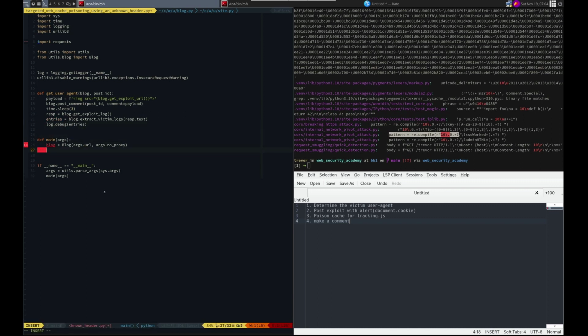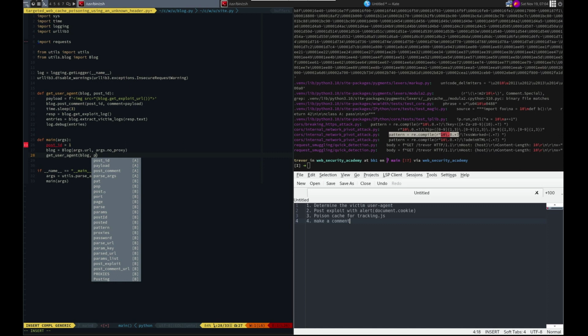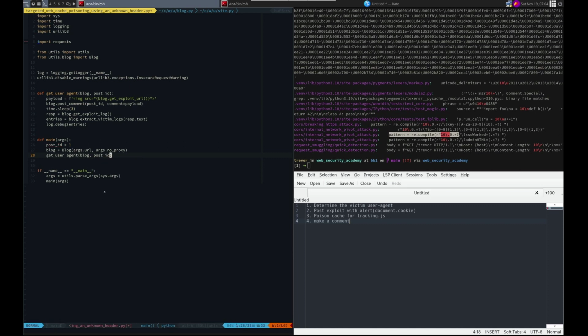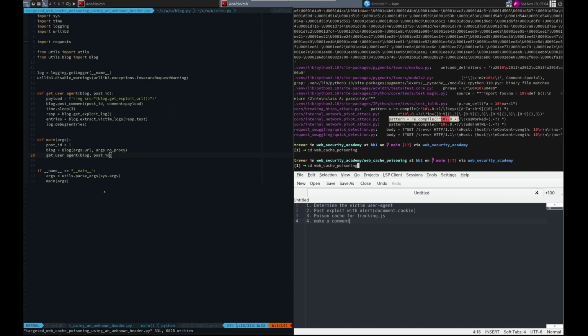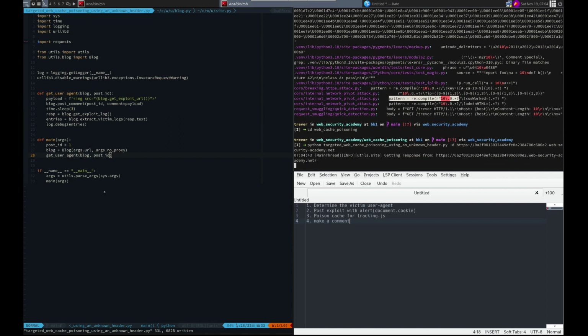Okay, and then here let's do get user agent blog, and let's define a post ID equal to 1, let's say. In our practices, or in the beginning, we used 4, so it should be okay using 1. All right, let's run that much and see. Whoops, we need to go back to cd web cache poisoning, and then arrow up until we have that.